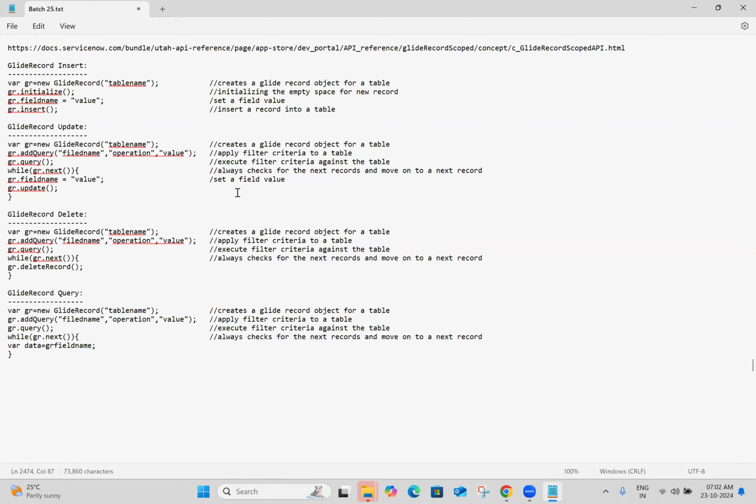Okay. Next, this statement. So you already know, what will it do? It will update a record in a table. Update a record into a table. Okay. This is the GlideRecord update operation.